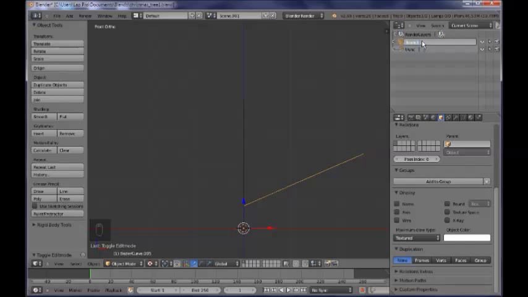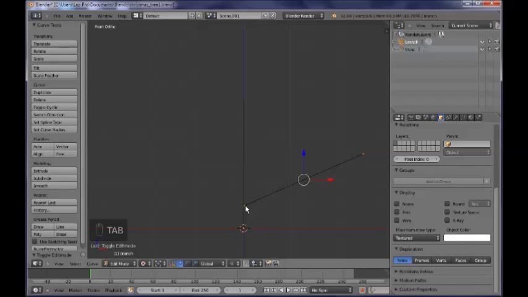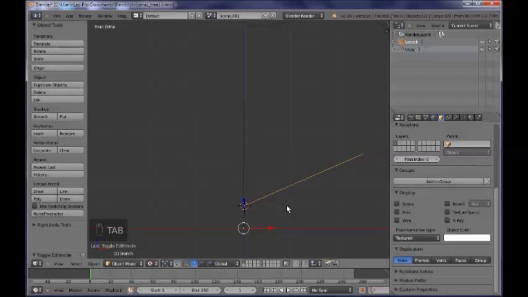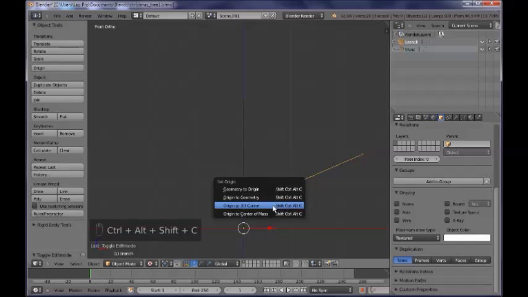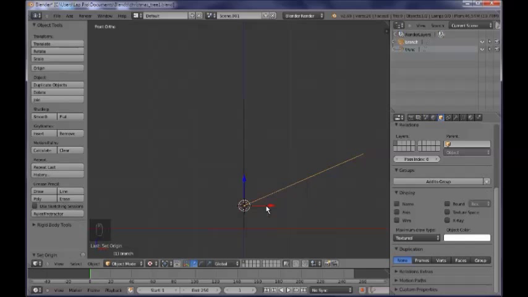So for our branch, we want to tab into edit mode, select this node here, press Shift S, and bring the cursor to the selected. Now tab out of edit mode and press Ctrl Shift Alt C and place the origin to the 3D cursor. So now we can easily scale our branch up or down, just like that, in relation to the trunk. As you can see very easily here.